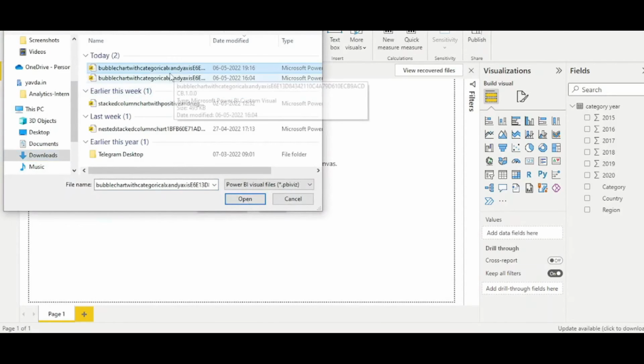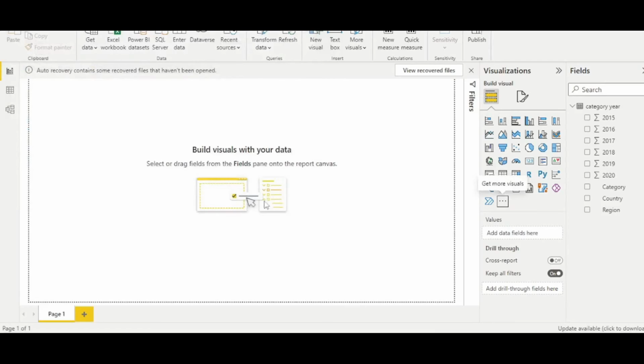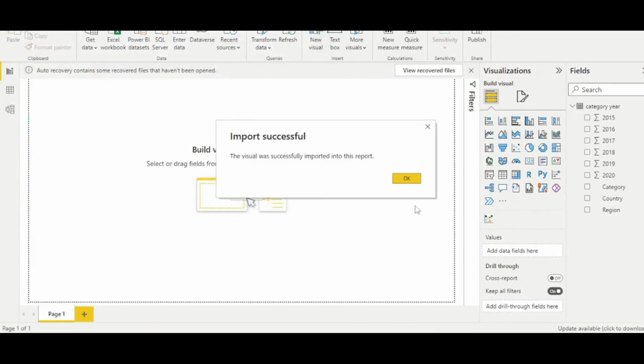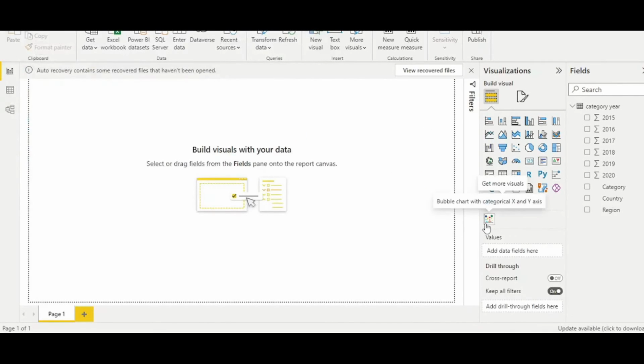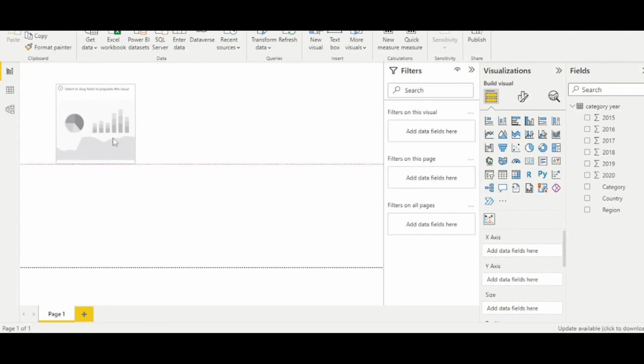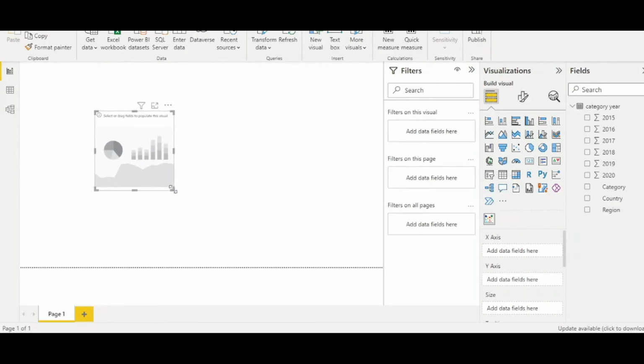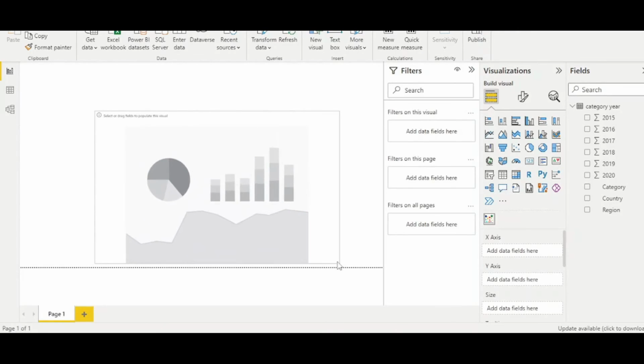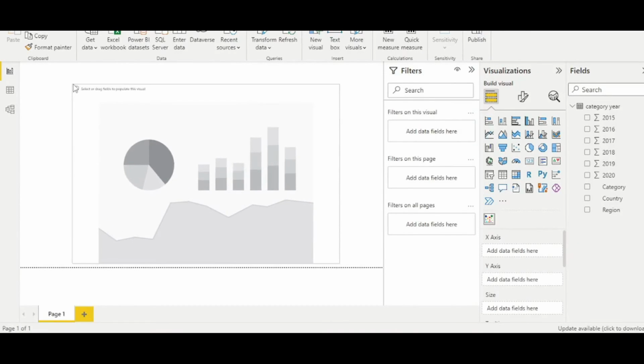For import my visual, I click on this file and open it. Here you can see the import successful message, and as well as you can see the logo of the visual. By pressing this icon, I get the visual. Here let's drag it a little bit so we can visually check.